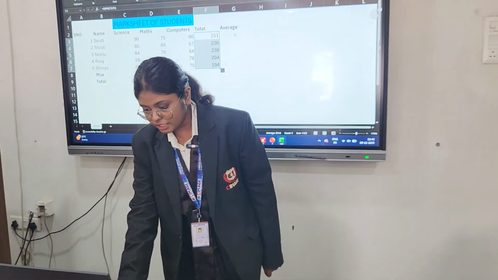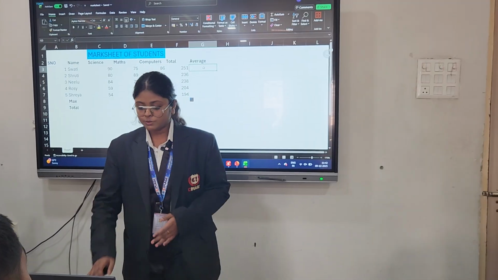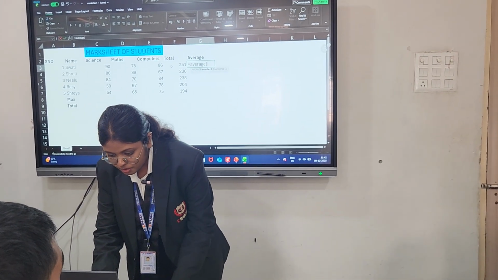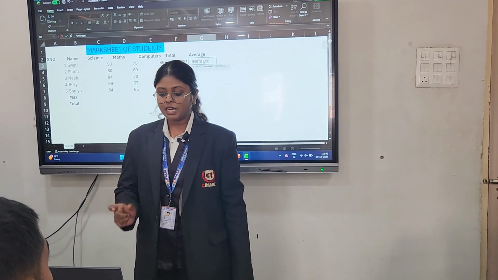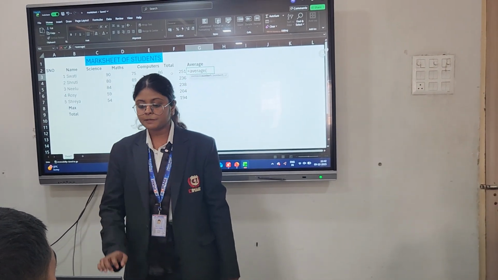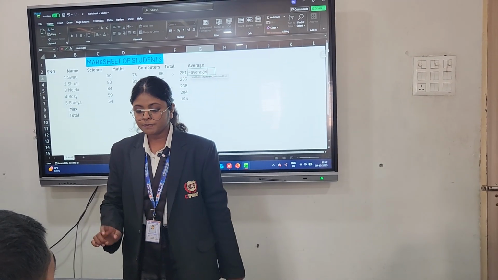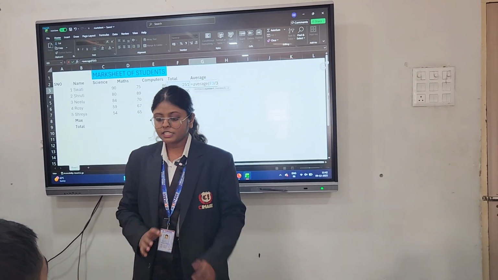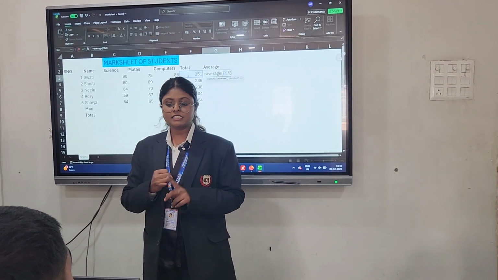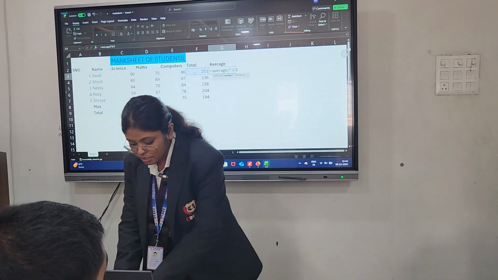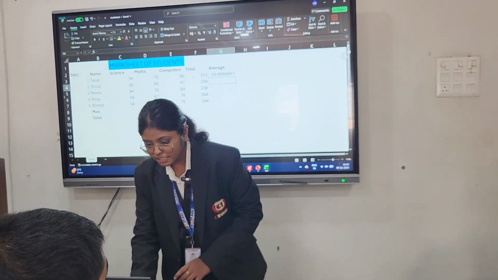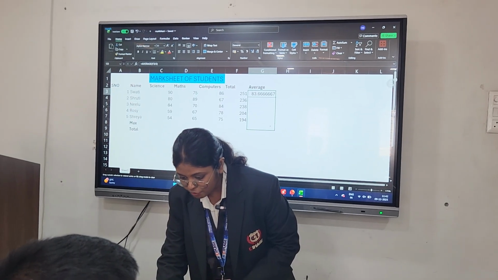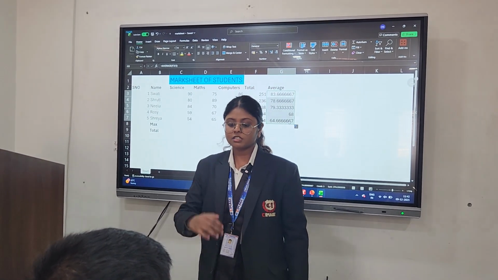In average calculation, the formula is equal to AVERAGE, bracket open, then the total marks obtained by the student, which is in F3, divided by 3. 3 is because there are 3 subjects: science, maths and computer. Then we have to close the bracket, then enter. By using the drag fill handle, we put the same formula in all the students.